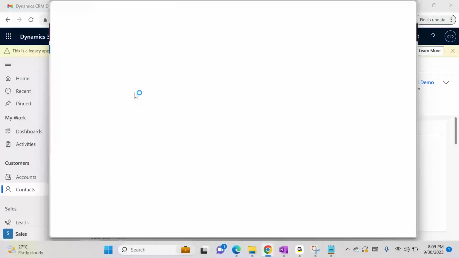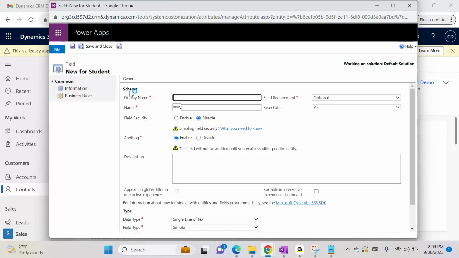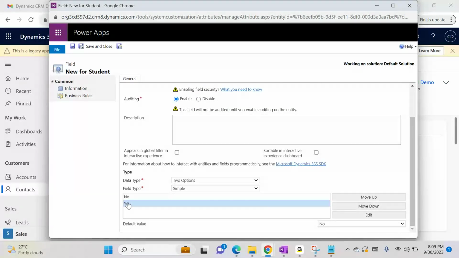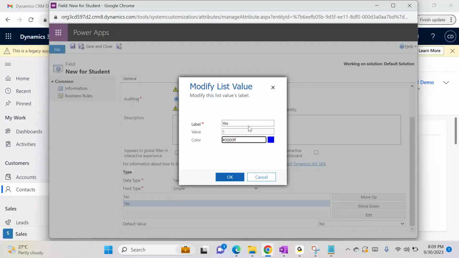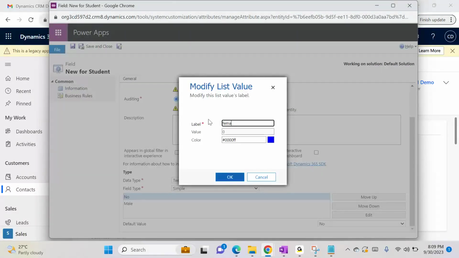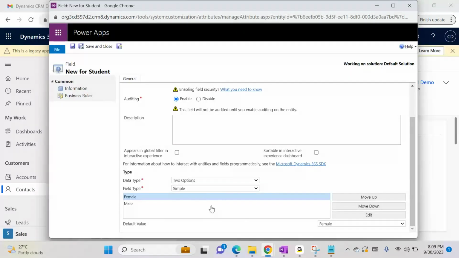I will create another option. Then give enter. Here I will select two options. I will edit it just to make no to female. Here I can add more options. It's just two options. Yes or no, male, female, true, false.